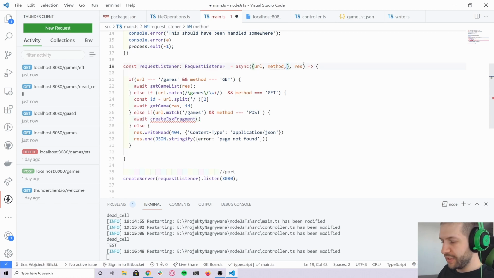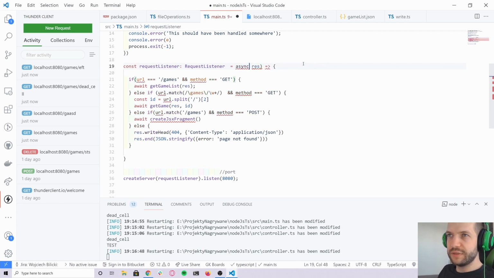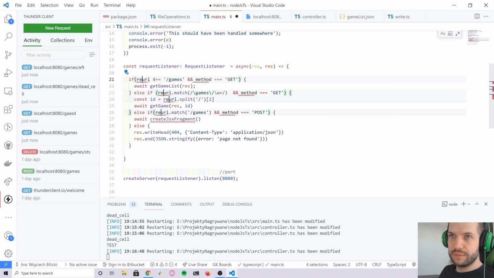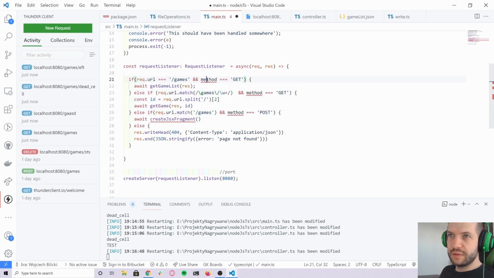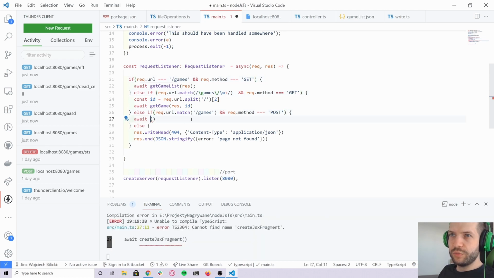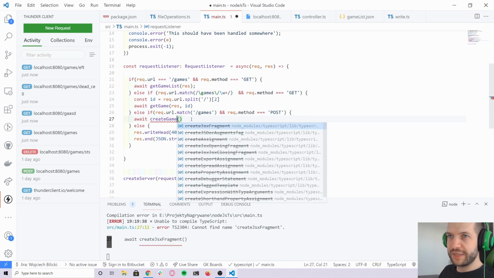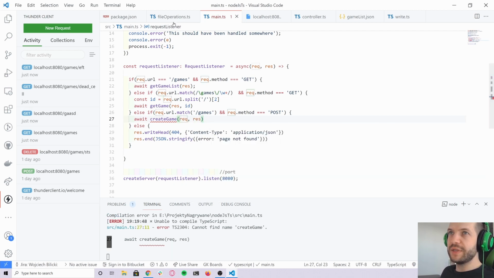Basically, I would like to change this. Yeah, let's change this just so it's clearer. Okay. I don't want to create just a fragment. I want to create a game. Here I have to pass request and response. This is being awaited, so that's good.